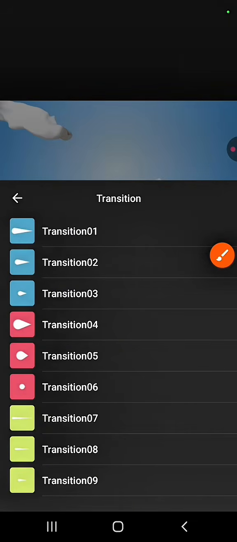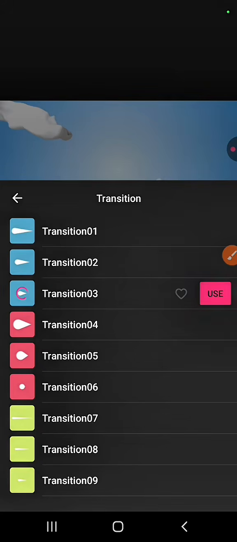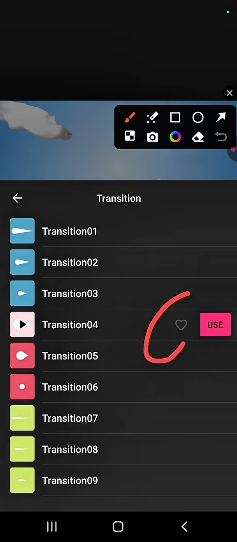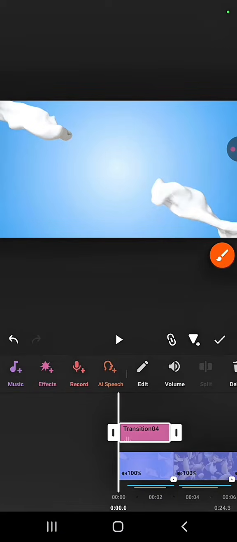Now let's hear the transitions. Okay, I think let me use this one. Yes, I like this transition, so I'm going to make use of it. I'll click on use. This heart shape here is just for you to add it to your favorites, so I don't really need it to be added to my favorites. I clicked on use. Okay, let's check it out.